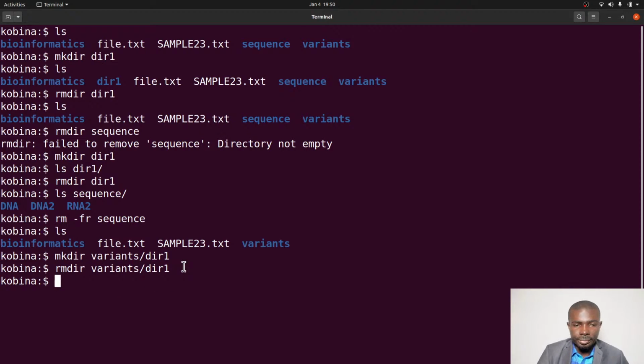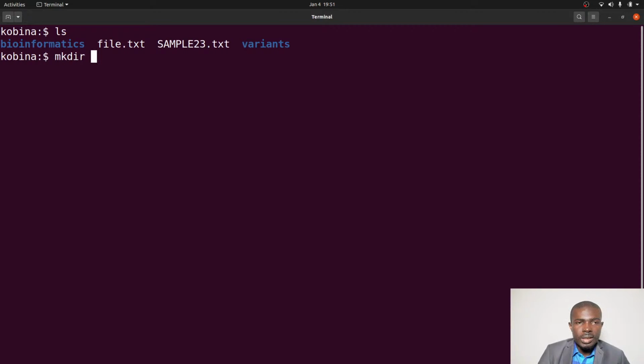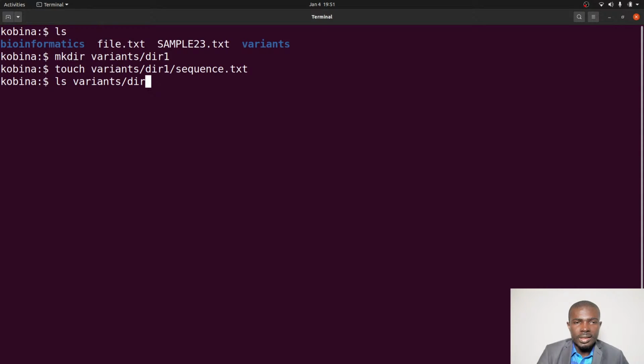So let's just try this. Let's make the variants/that1 again. Let's say touch variants/that1/sequence.txt. Let's ls into it first, variants/that1, to see this. So now, because this directory is not empty, I have to use rm -fr and say variants/that1. You can add the slash also, it's fine, and then you can remove that. So that is also done.